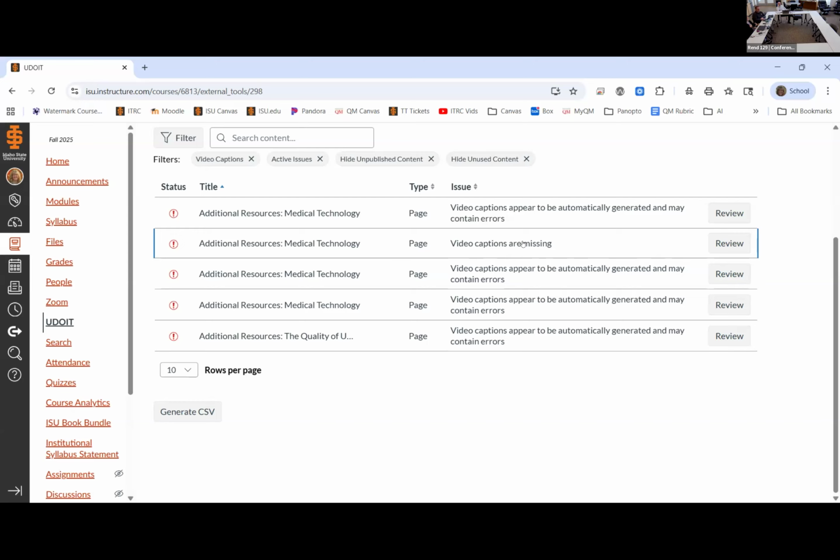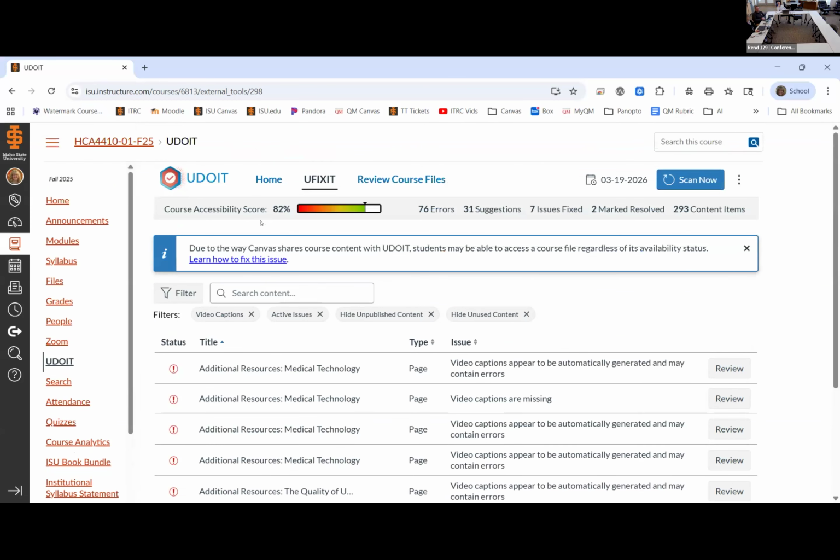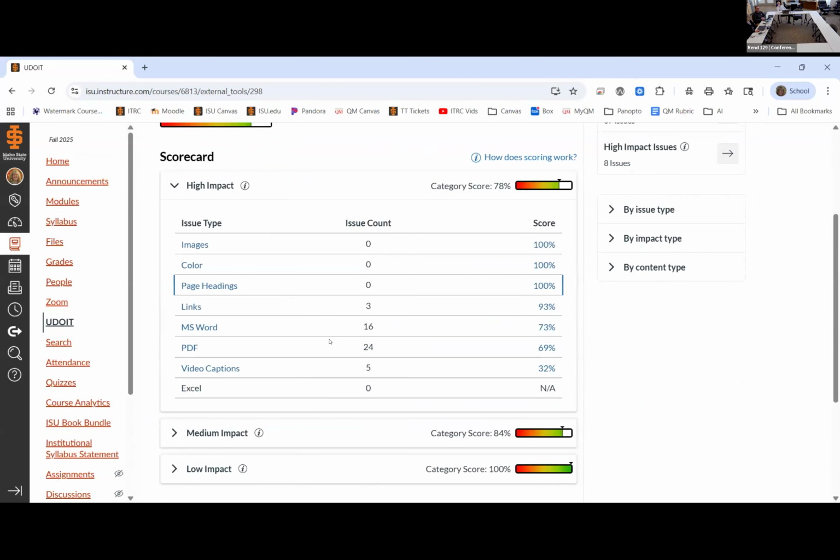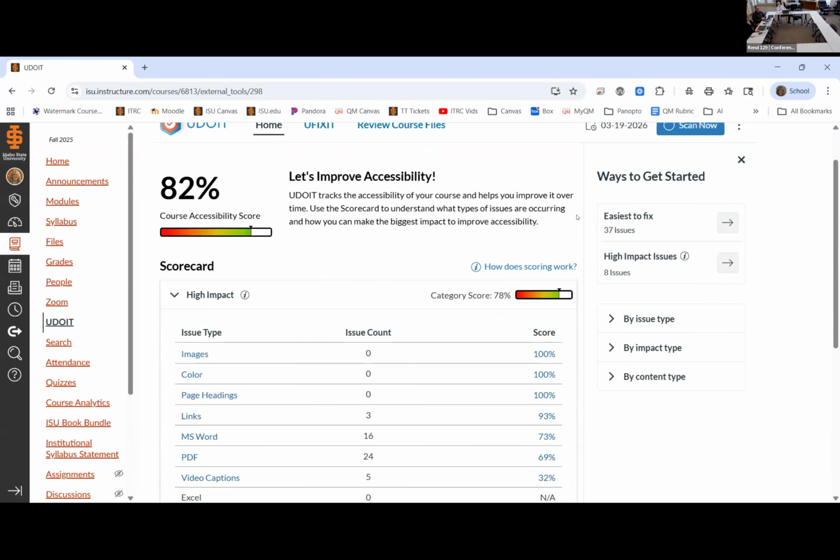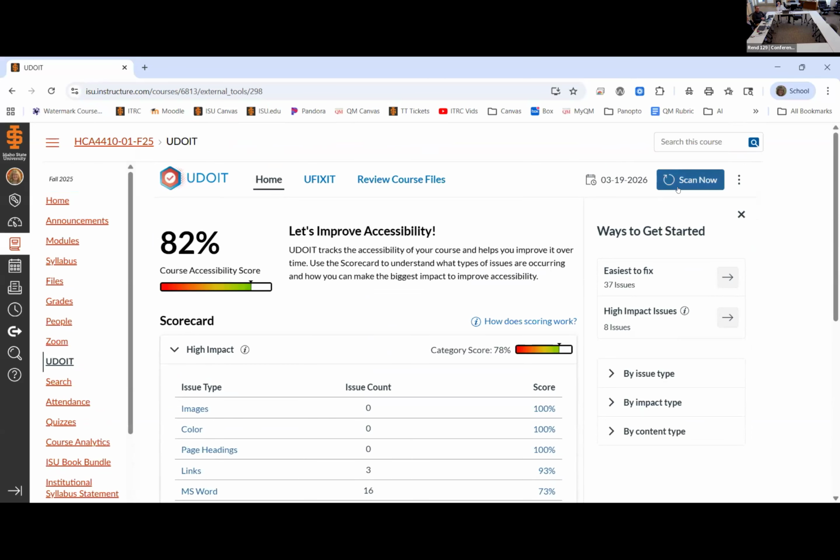So some of these will take a little bit more thinking, some problem solving skills. This maybe isn't something that you could have your TA or GA do for you. You may have to do this so that you know exactly what content you need and what you're going to replace. So I'm going to go back to home. Once I have improved all of these, what I would probably do is do a scan now and see how I'm doing and see if I've missed any items here.